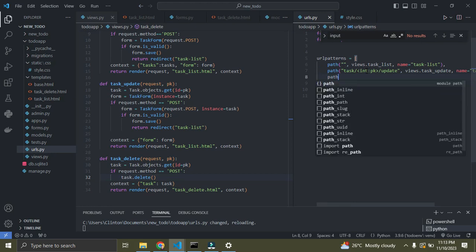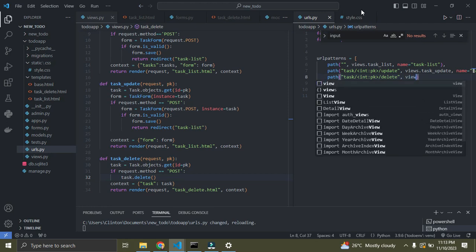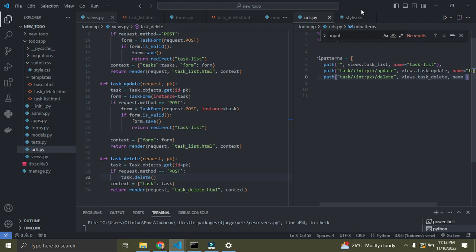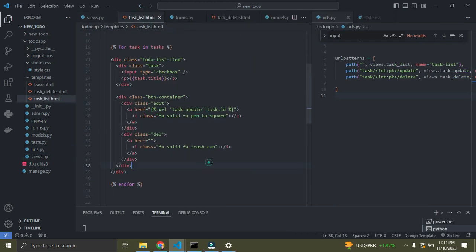Now say path. We'll say task, I'm going to pass in the PK, I'll say slash delete, I'll say views.task_delete. That's the function. Now say name should be equal to task delete. Okay. So right now I'm going to pass this to the index page. This starts URL task delete. This is the delete button here.